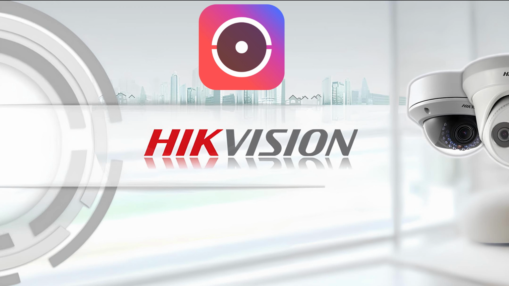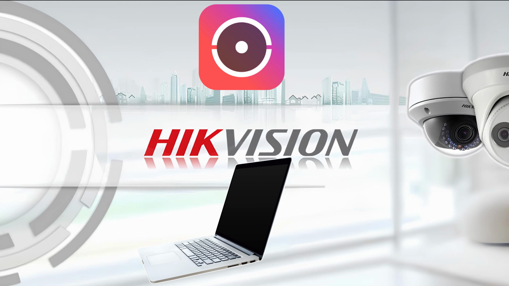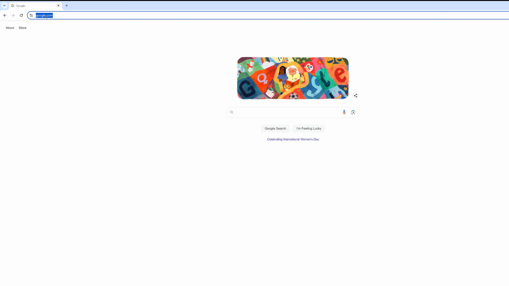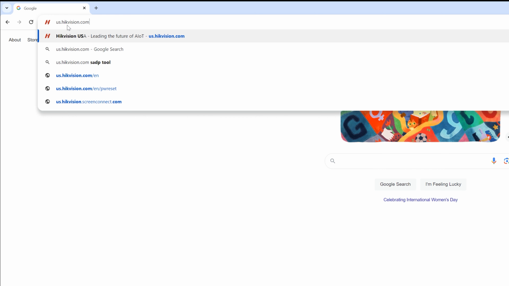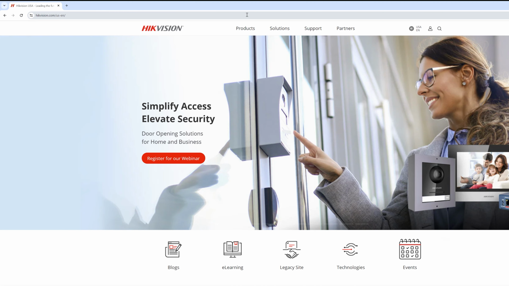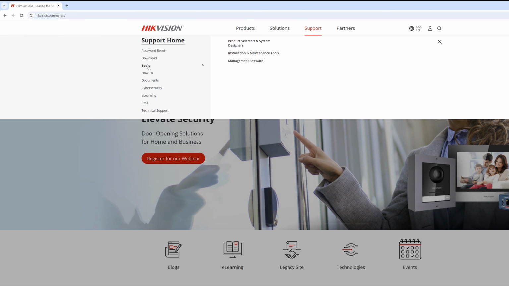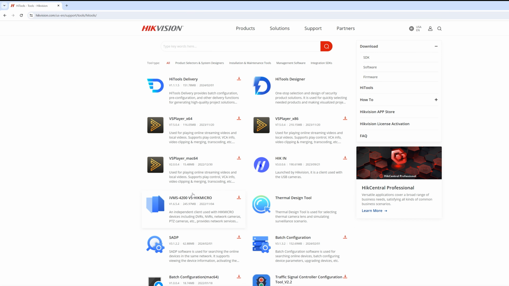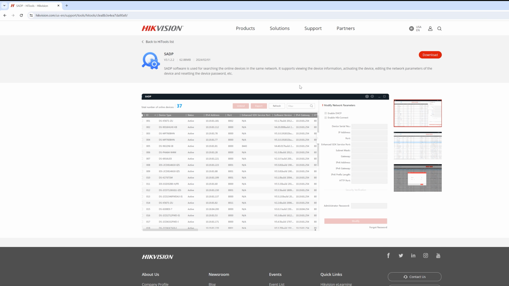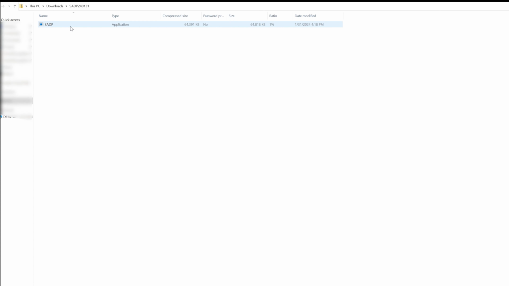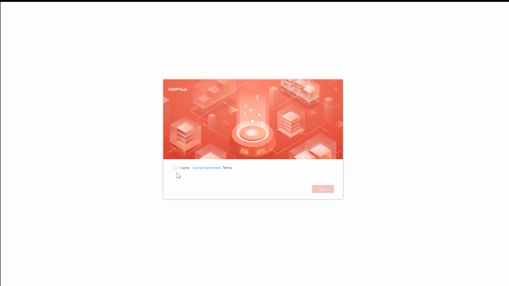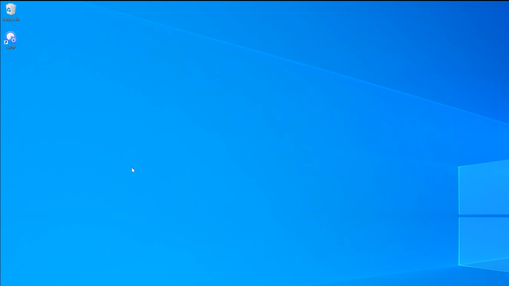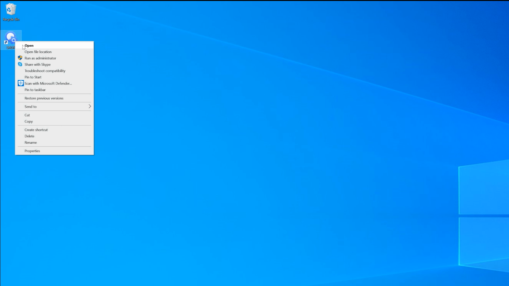If you are instead working with your computer, then using the SADP tool we can find the device's IP address and then log into the device. If you do not currently have the SADP tool installed, please navigate to our website at us.hikvision.com. Hover over Support. Click on Tools. Scroll down, click View All the Tools. Click on SADP. Then click Download. Once downloaded, just double-click the file and let it install. Next, run the SADP tool as administrator to ensure full functionality.